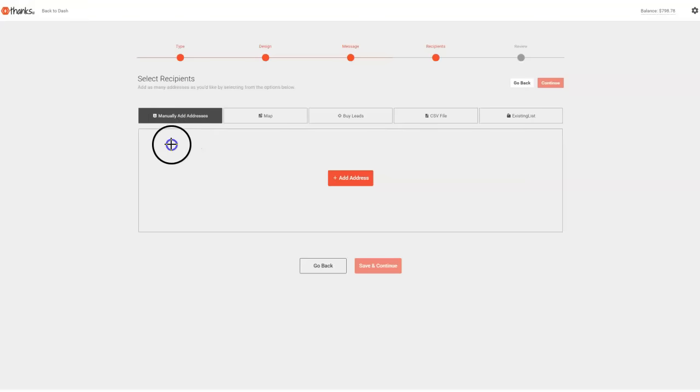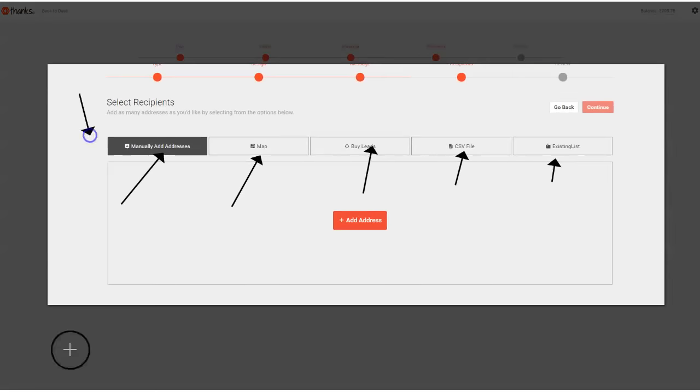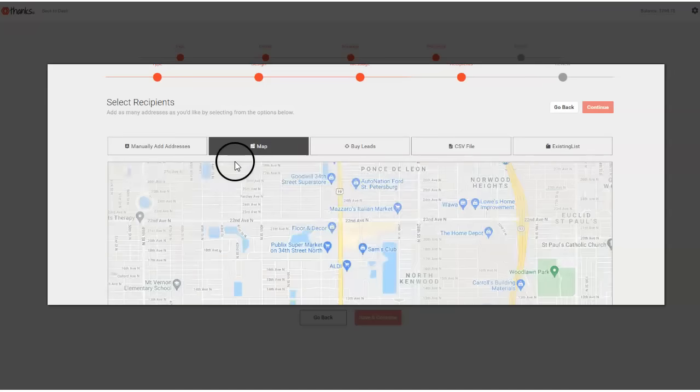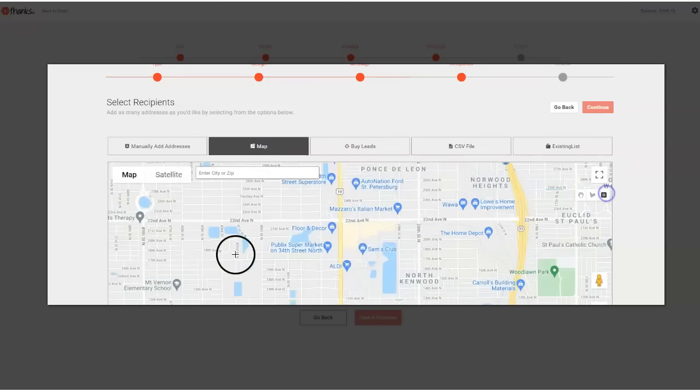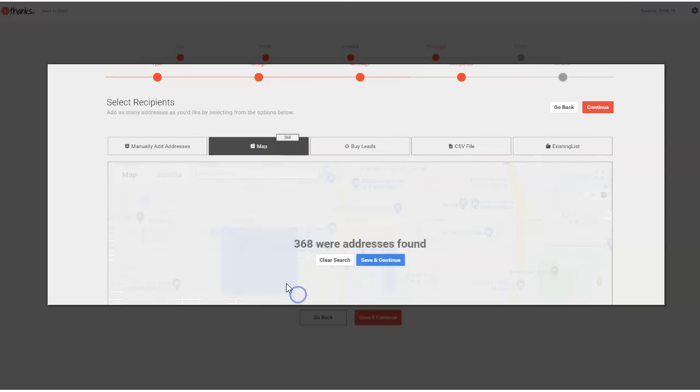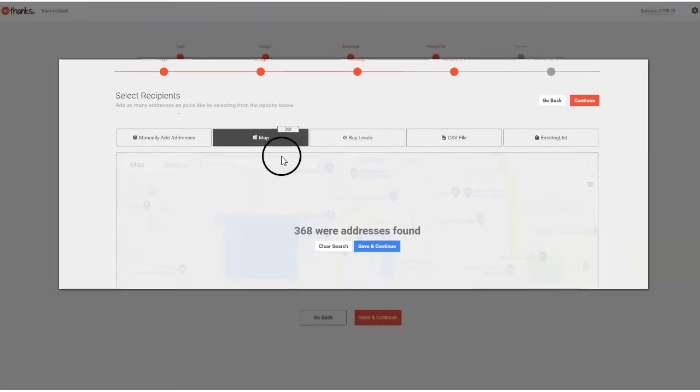You'll notice that you have a number of different sending options. You can send to manual addresses. Just click and add addresses manually. You can use our map. See here that I can go to anywhere on the map and build a mailing list that way.